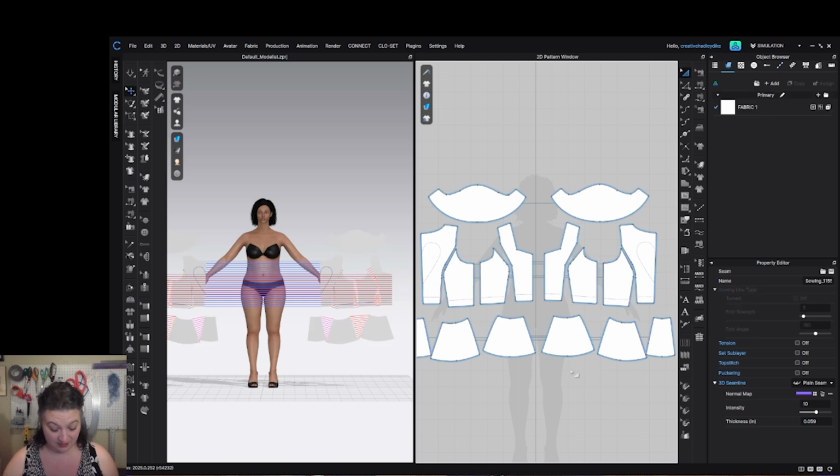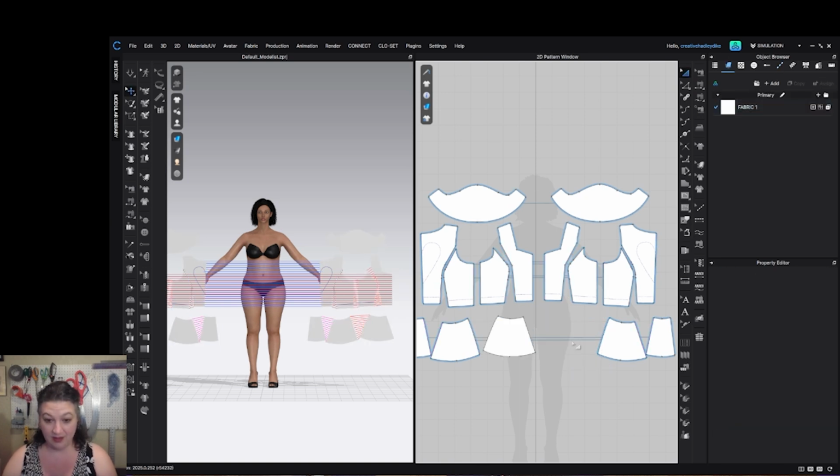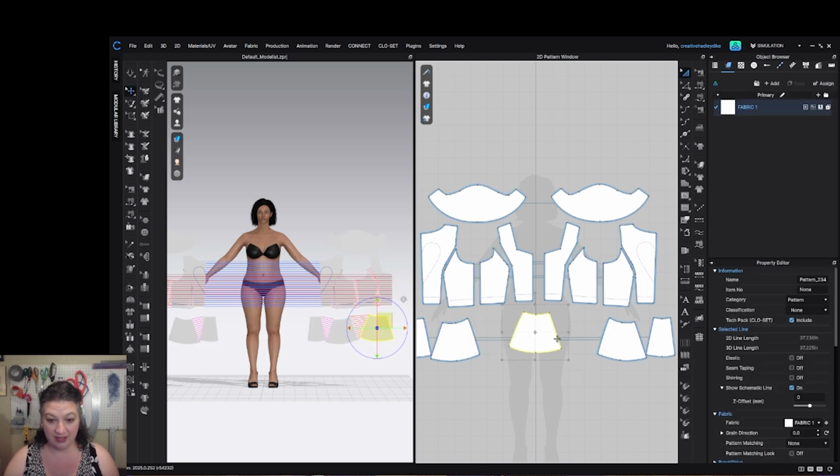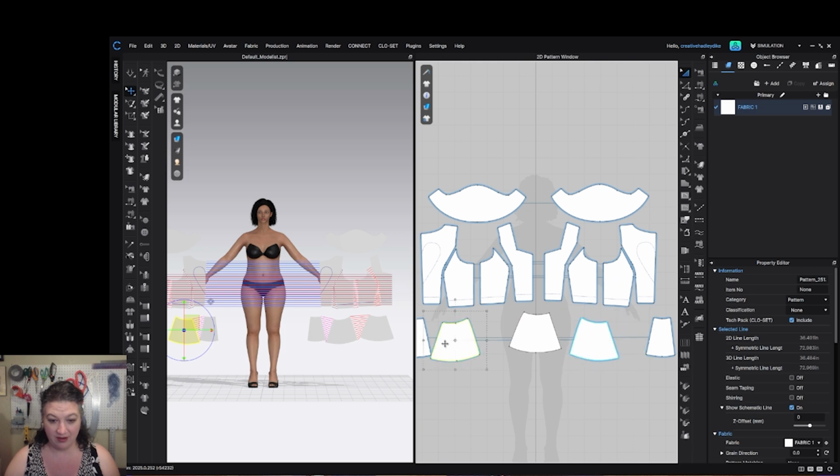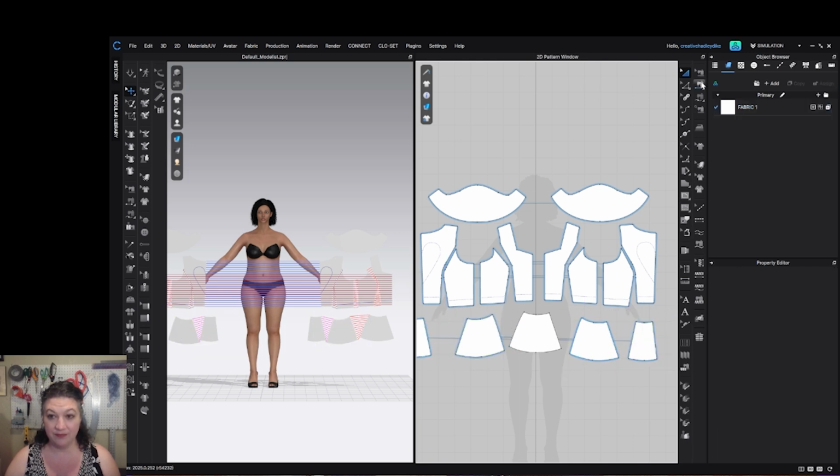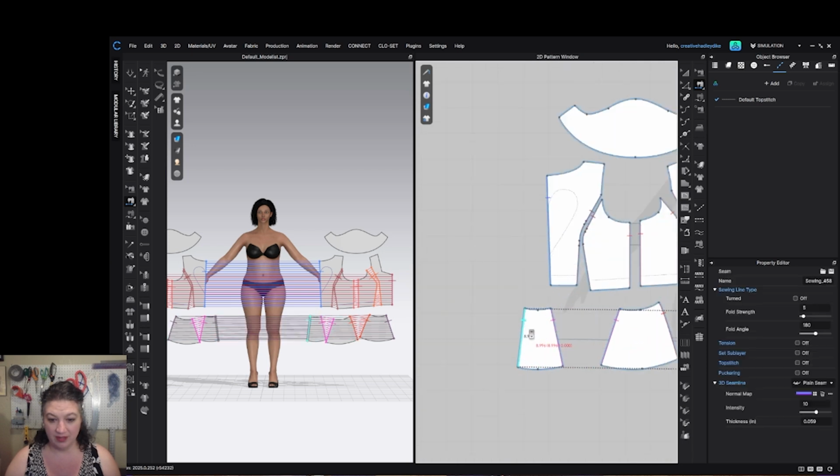But I don't need to double that piece. That piece is center front there, like that. There we go. That's what that is. So that one can go there. That one can go there.